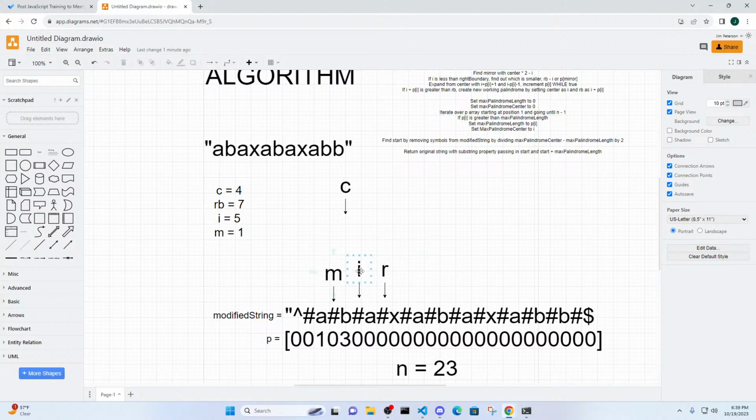So when I is less than right boundary, we compare two values. We compare right boundary minus I, which would give us 2 in this situation, with the value that's here. And if this is 0, then we use the 0. But if it was 5, we would just use the 2.